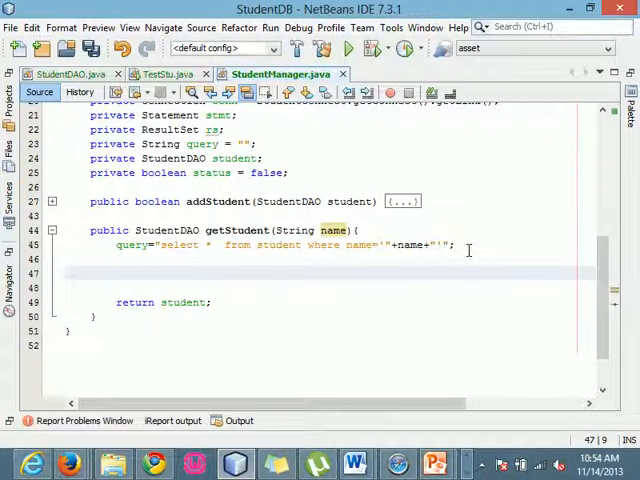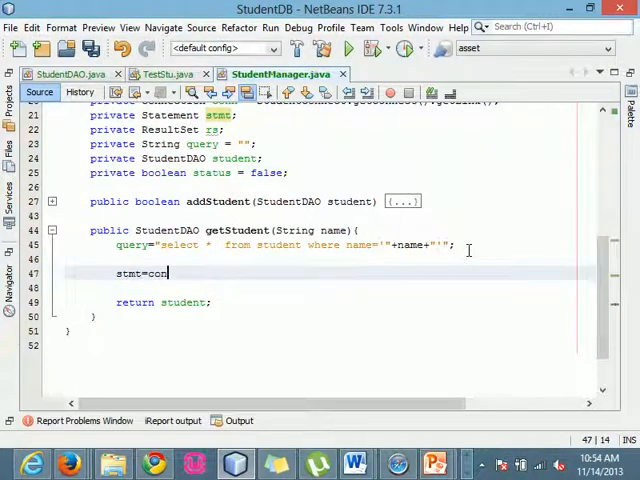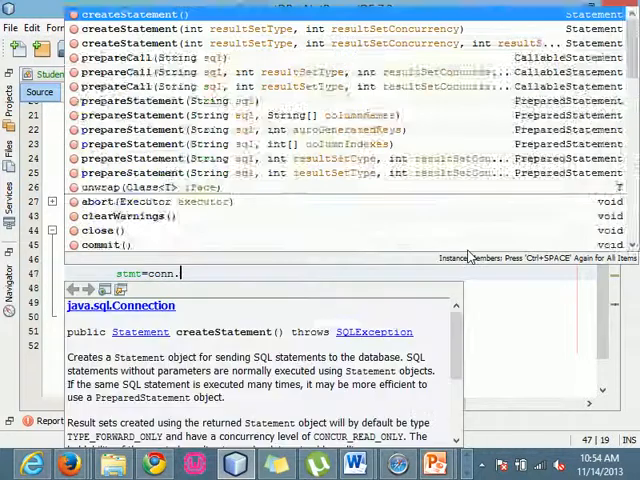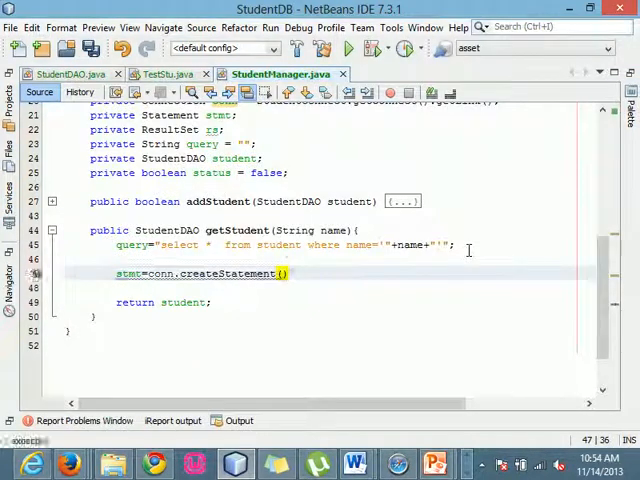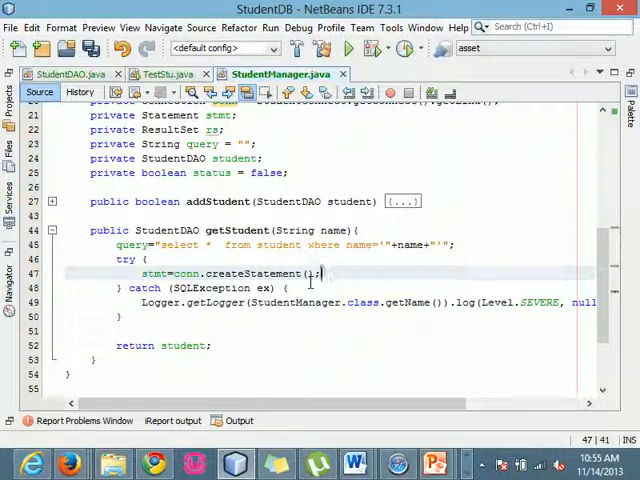What is the step? First, for the query, you create a statement using the statement keyword. The statement depends on the connection. So statement is equal to con dot createStatement. You just type this line; it should always be there. So you've linked the statement to the connection. After establishing the link, you'll be asked to surround with try catch, so I'll surround with try catch.